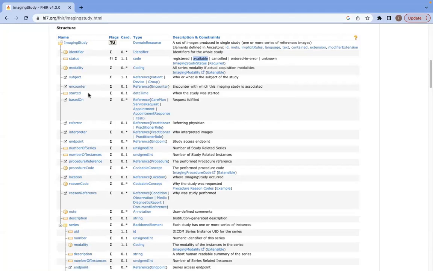Started is the study start date and time for this particular study. It's probably based on a service request, also known as an order in HL7 version 2, but that's probably what it's going to reference. It could also reference a care plan. And the referrer is the ordering practitioner or the ordering physician, and that will be a different object in FHIR as well. The interpreter is the radiologist who actually looked at the exam. The endpoint is a study access endpoint, so it's a server identifier as part of the URL where the images are stored. Chances are this is actually your PACS or your imaging VNA.